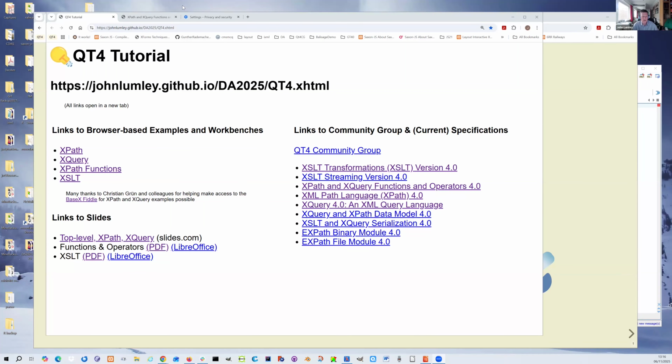Okay, the first thing is that all this tutorial, anything that we're showing you, any of the documents we're looking at, are available from this web page, which has been put in the chat. We've got the slides if you want to look at them later. We've got links to all the specifications. We'll be dealing with that quite a bit.